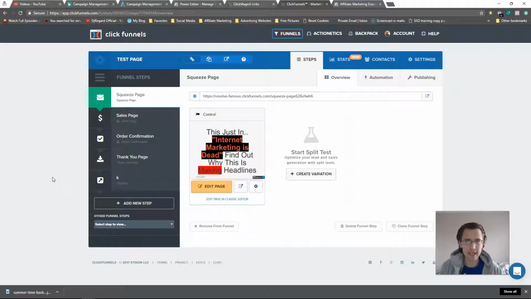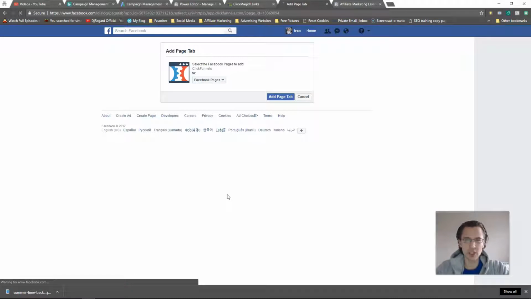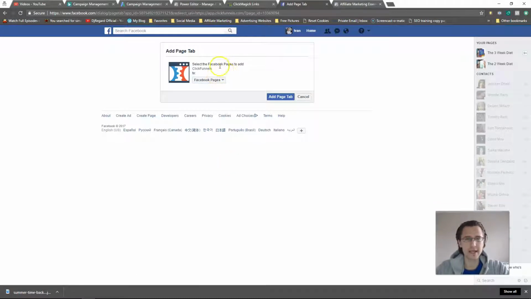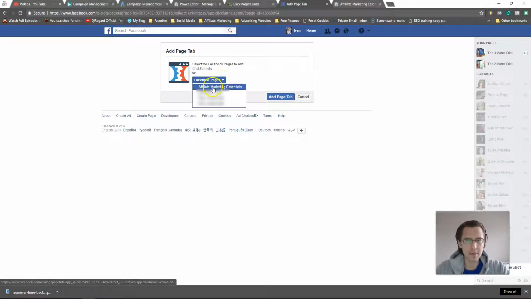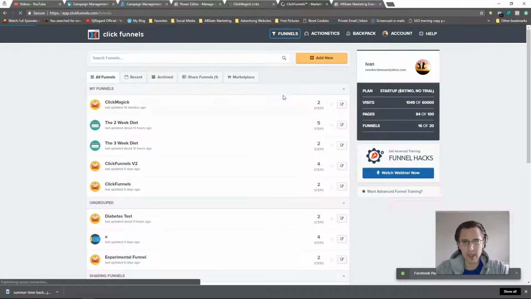So first you would select which funnel you want to show up on your Facebook page, and then let's go into publishing here. So I'm going to use this one, and I will say add to Facebook right there. And I'll click on that, and now I'll need to select which page I want to add it to. So I will say my main page here, and I'll say add page tab, and that's literally it.